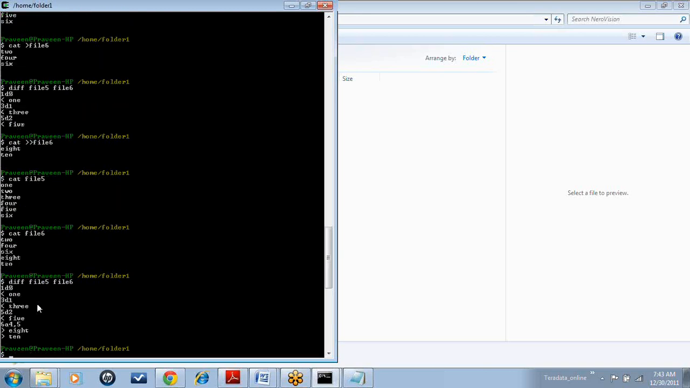it should give extra lines in file 5 with a less than symbol, okay, and extra lines in the second file with a greater than symbol. 8 and 10 do not exist in file 5, so they have been given with a greater than symbol. Okay, in the first file, whatever is extra is given with a less than symbol. So this is how it will generate the entire report of differences by comparing two files.